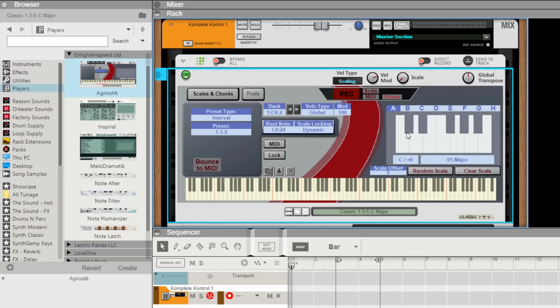So the scales work pretty much as you would imagine they would. You use our editor here, or you perhaps pick a preset scale, and then all the notes which you input are locked to that scale.